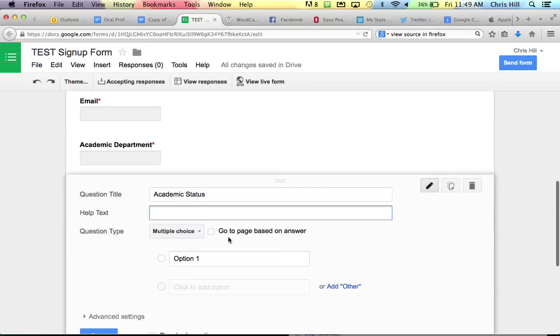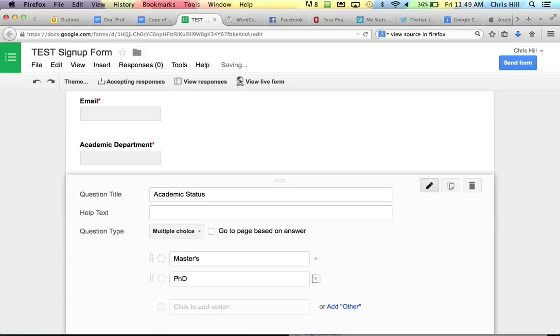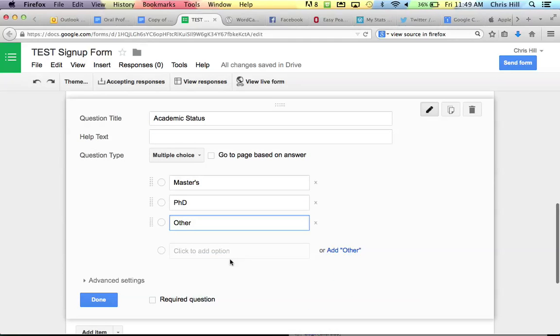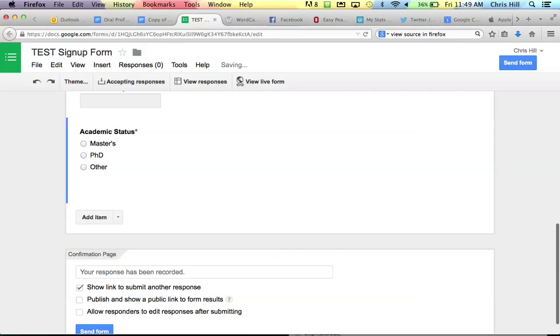So multiple choice, and you can see we can go to a page based on the answer. Again, this is a really short form. We don't need that. So master's, PhD, and just in case there is another option, let's choose other, and that'll go ahead and fill in as needed. It's a required question. We're done.